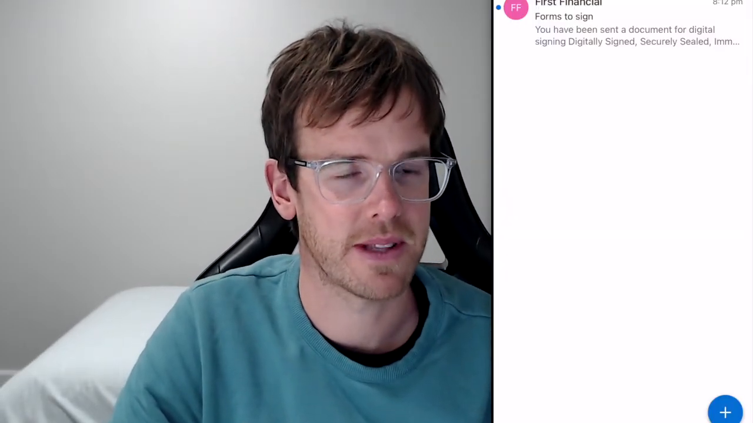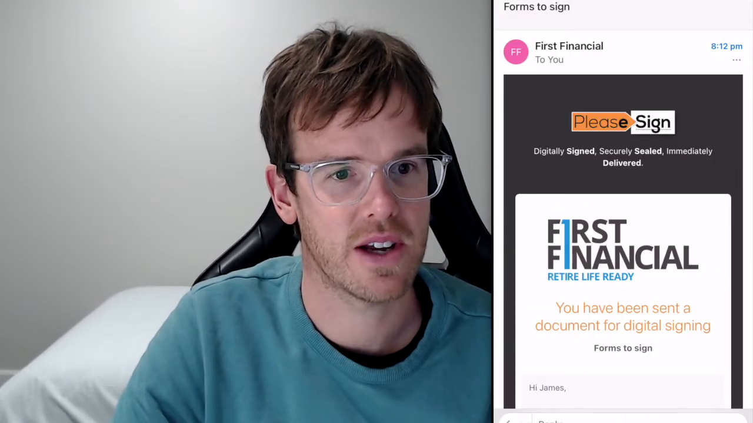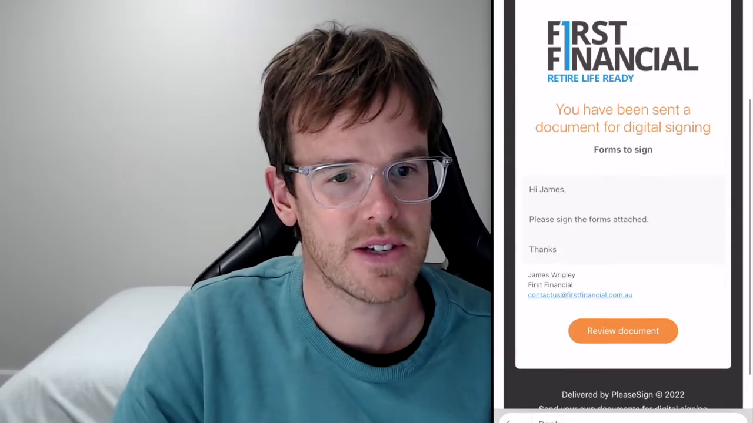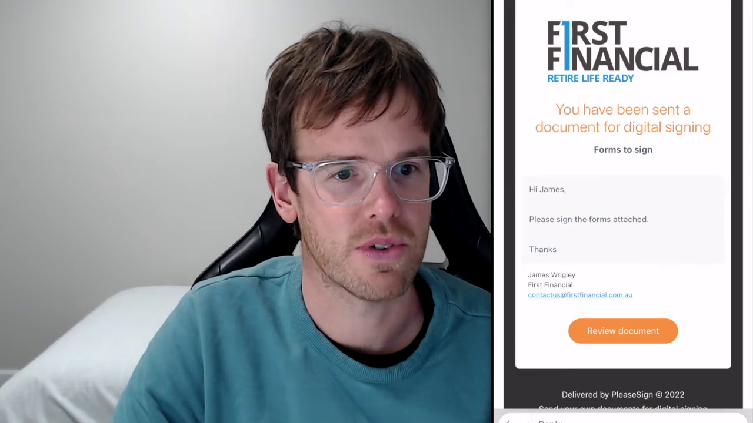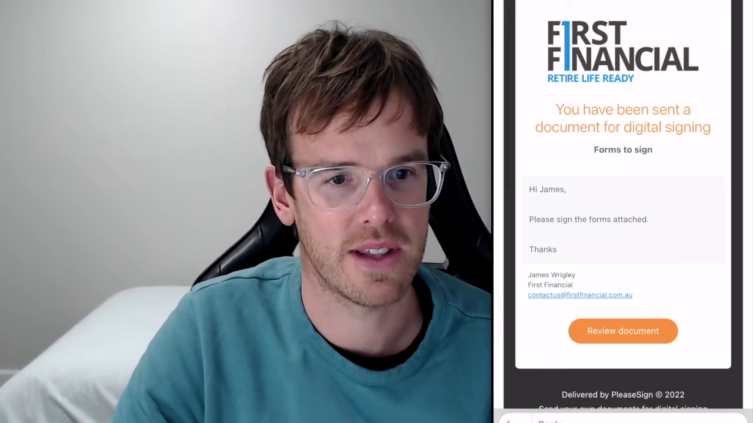So if you're doing this on your phone, you'll receive an email that looks something like what you can see here. There'll be an email from us, First Financial. Click on that, open it up. There'll be a message from us, and at the bottom you'll see that orange review document button. If you click on that, it will open the document in the web browser on your phone or your iPad or whatever it is that you're using.